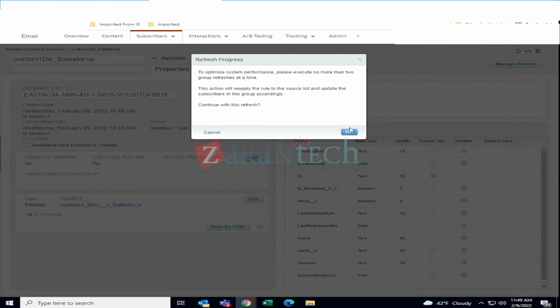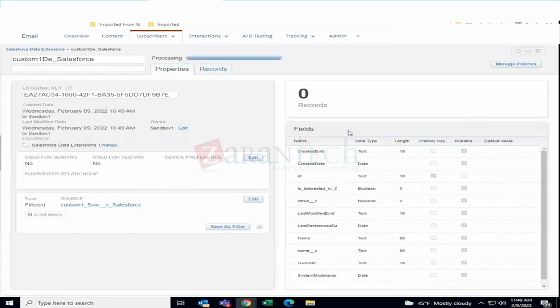So what does this mean? You should not refresh two filter data extensions at the same time. That is what the message says. We are doing only one, so no worries.